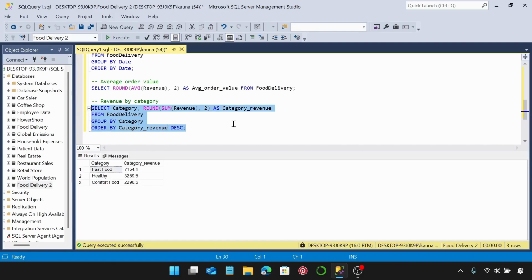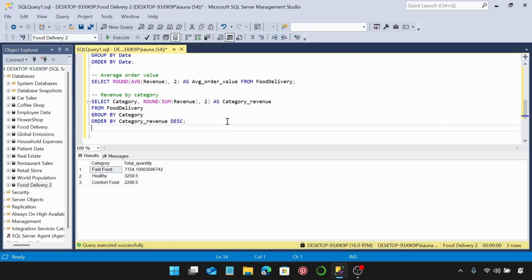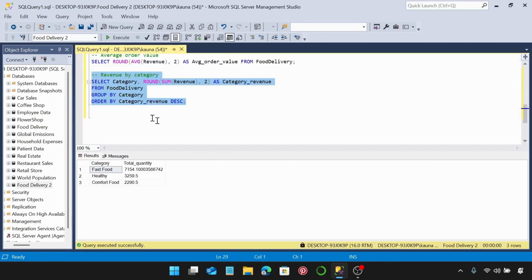and we have fast food having the highest in revenue, then healthy comes in next, and then finally we have healthy food coming as the lowest in terms of revenue for our categories. Now let's do this again, but this time let's look at top selling categories, not by revenue but by quantity.